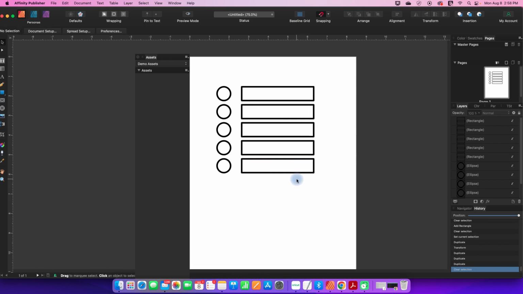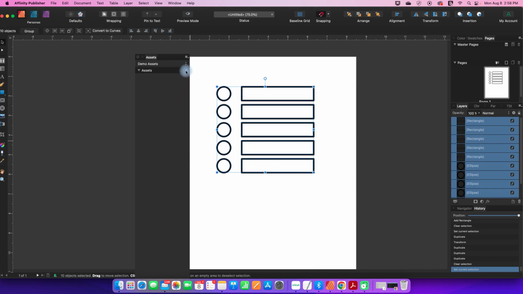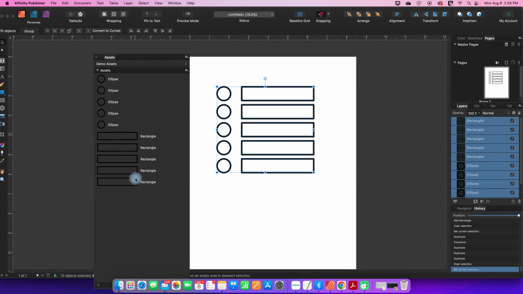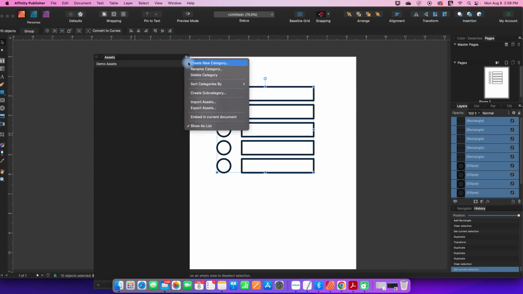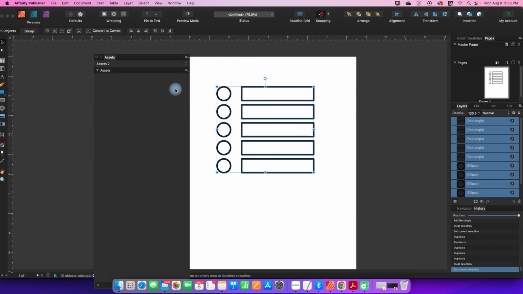So the next thing I want to show you is what happens when we add this to our asset. So I'm going to select over all of it. And in the lower hamburger menu, under our category that we created, I'm going to add from selection. Now, what just happened here? We've got 5 ellipses and 5 rectangles that got added. So let's go ahead and just delete these. And it deleted my whole category there, so I'm going to add back that category that I just deleted.